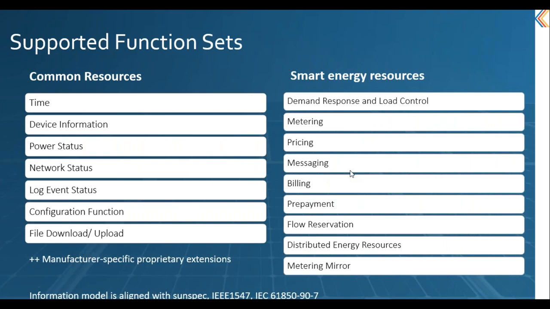Messaging is, as we discussed in the earlier slides, where you can also send a text message to the consumers or prosumers to inform them of the demand response program. So it could be any generation curtailments, load curtailments or generation peak demands that can also be sent across through the message function.